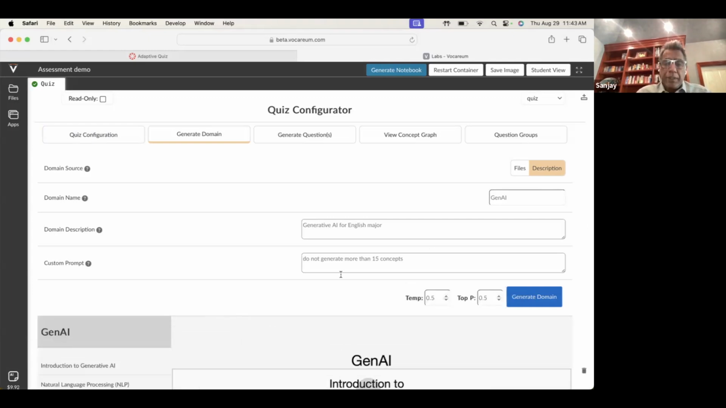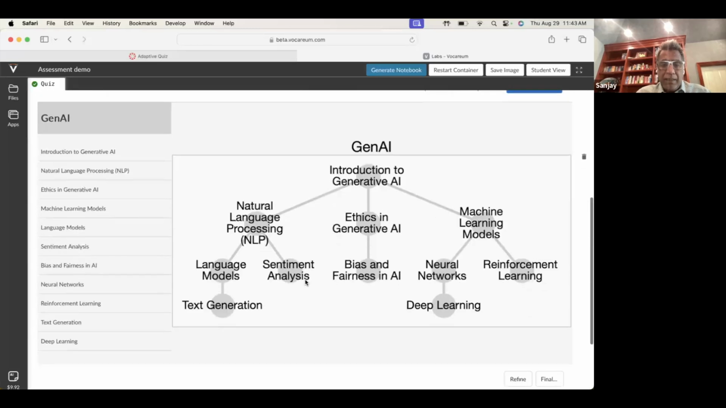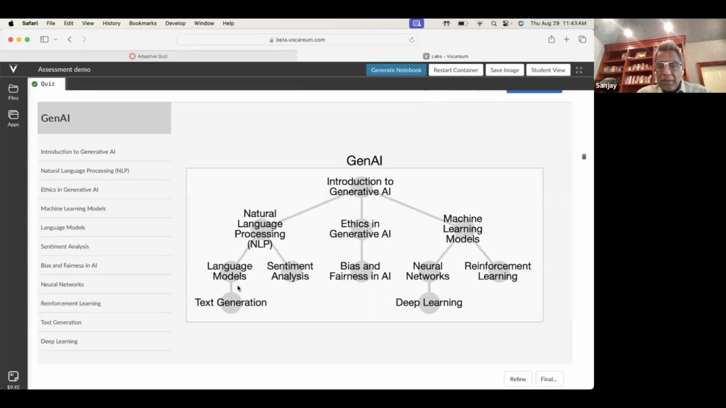Okay, there you go. So there is the domain. I'm actually surprised by the answer because clearly for an English major, this is too complicated. But anyway, text generation. So you can obviously change the model and maybe go back and say, okay, simplify. You can iterate through your prompt to get what you want. And then at some point you can finalize it and then generate questions using the flow that I was showing earlier on.